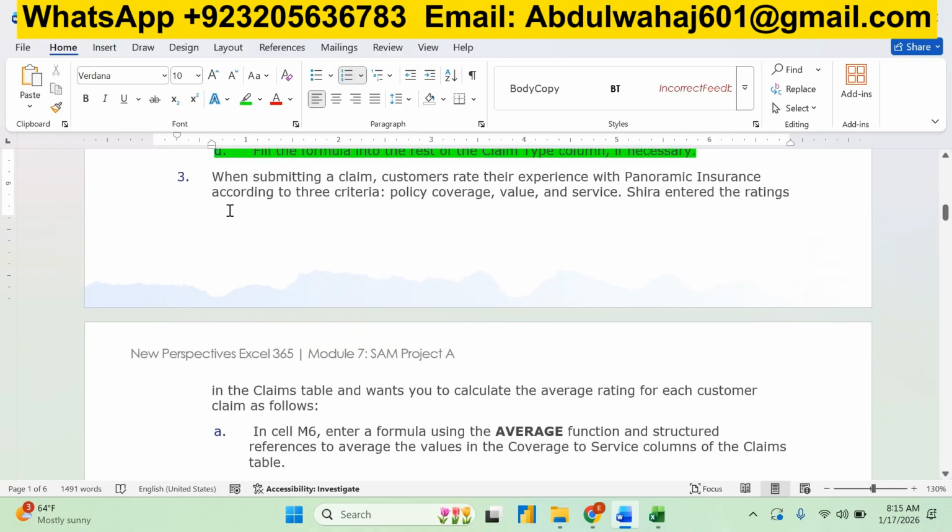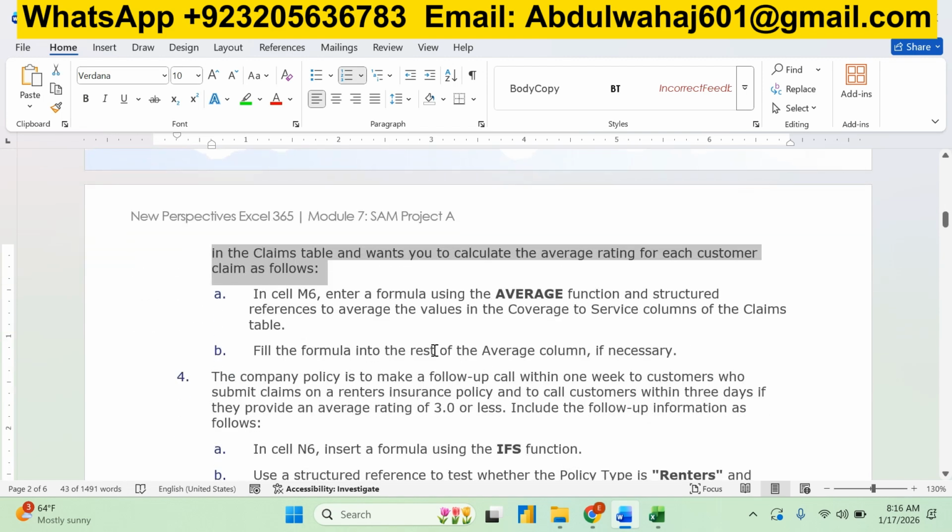Moving to step number 3, when submitting a claim, customers rate their experience with Panoramic Insurance according to 3 criteria: policy coverage, value, and service. Shira entered the rating in the claims table and wants you to calculate the average rating for each customer as follows. In M6, enter a formula using the average function and a structured reference to average the values in the coverage to customer column.